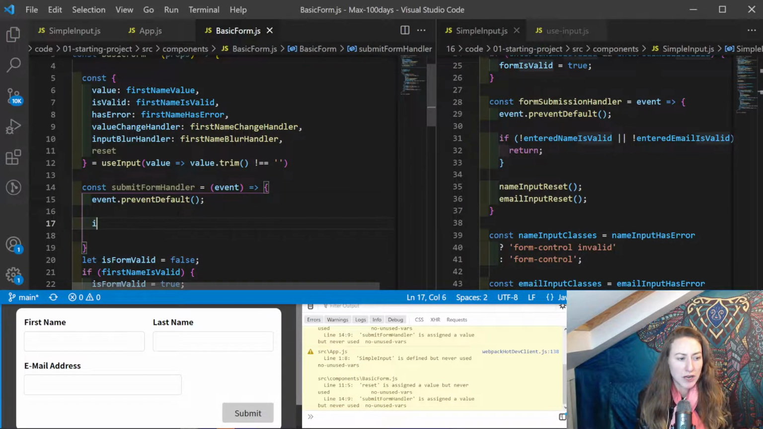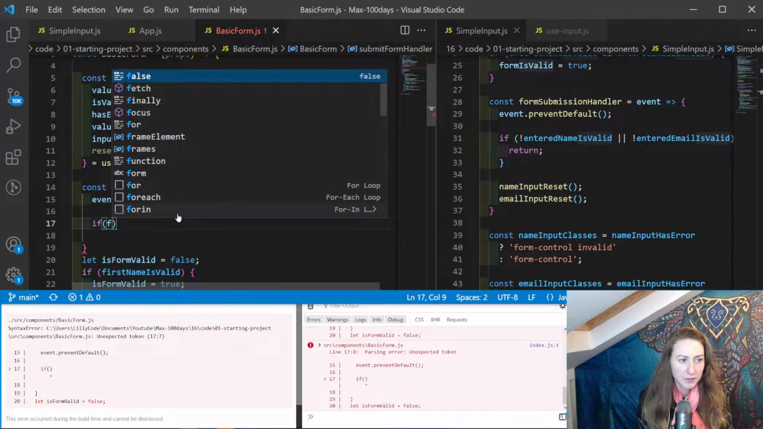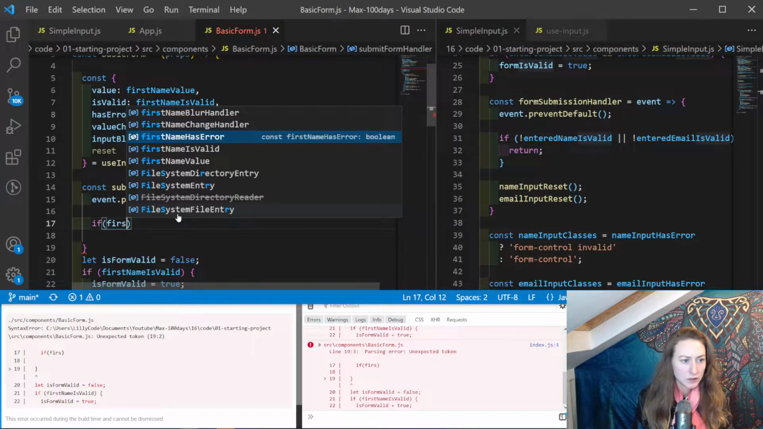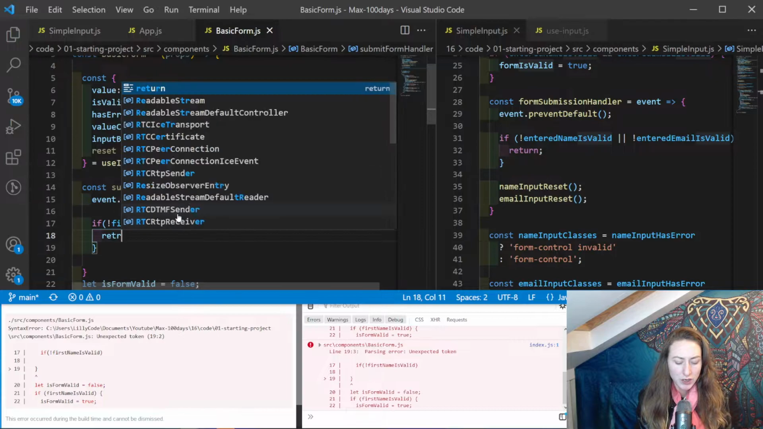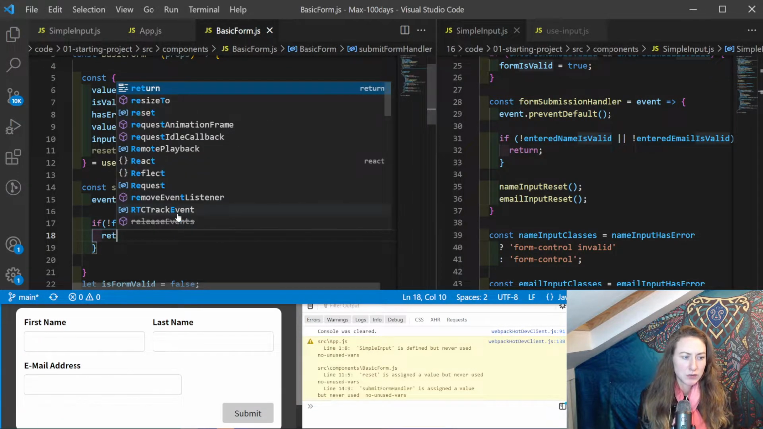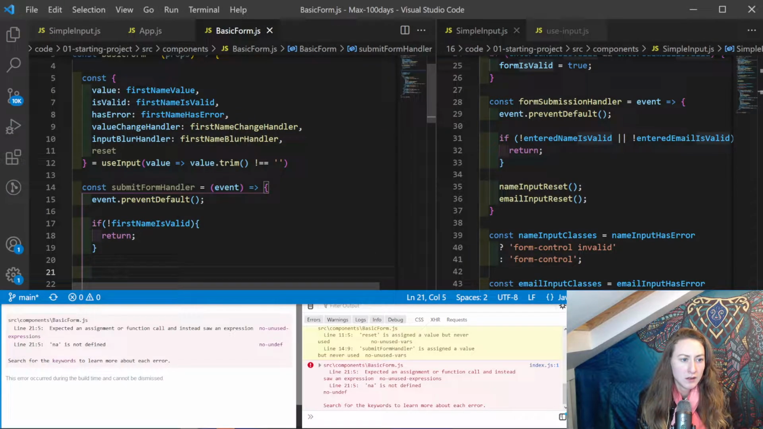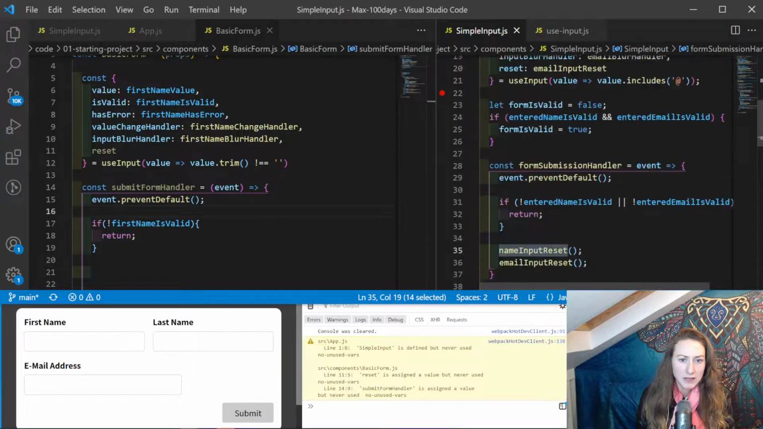And then we just check if our first name is valid. So if it is not valid, then we just want to return and not submit the form. So we can just return out because it's not valid. And in the other case that it is valid, what we want to do is reset our first name value. So our first name value, where are they getting this name input reset from?